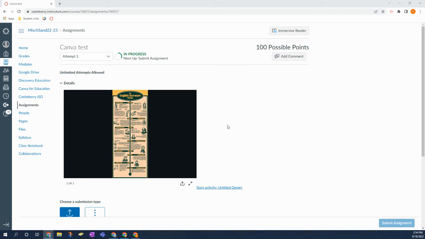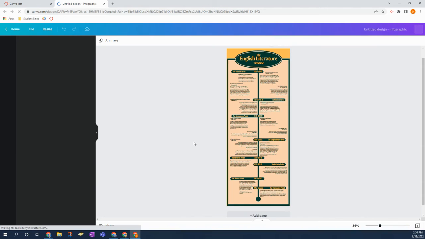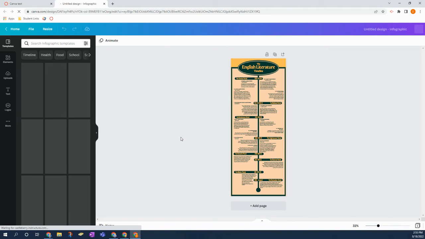So in the student view of a Canva for Education assignment in Canvas, you can see that the student has the embedded piece and they are going to start by clicking on the Start Activity button. When they click on Start Activity, it's going to open up Canva. It may ask them to sign in the first time and they'll click on Sign In with Google.